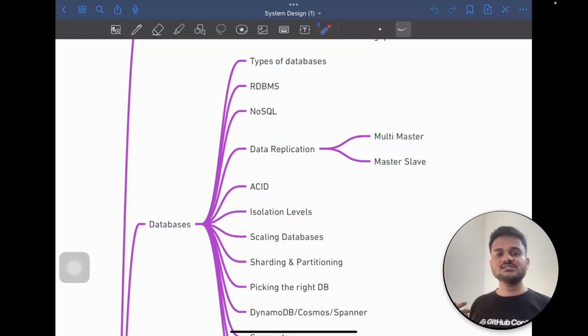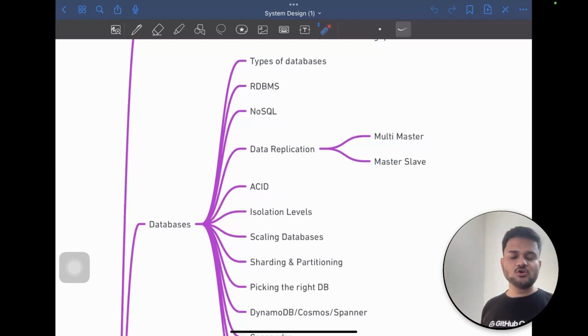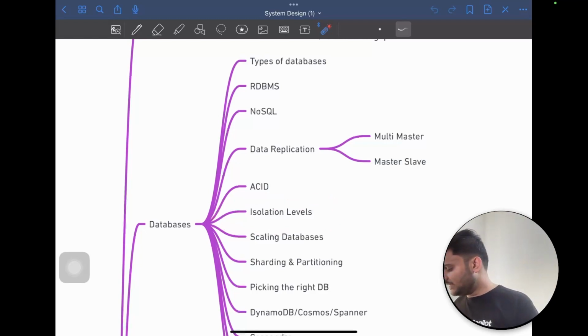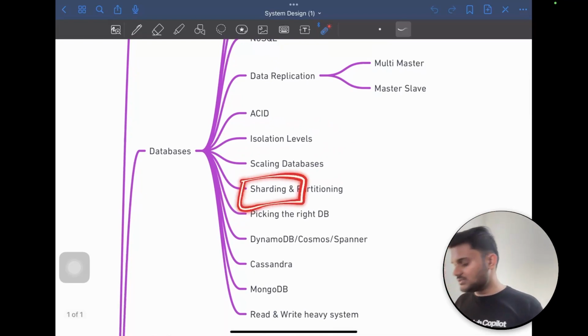And how you can make transactional capabilities in your databases. For isolation levels also, again, this comes with the transactional capabilities. And then we'll try to understand how you will be able to scale up your databases. Then we'll try to understand what is the concept of sharding.